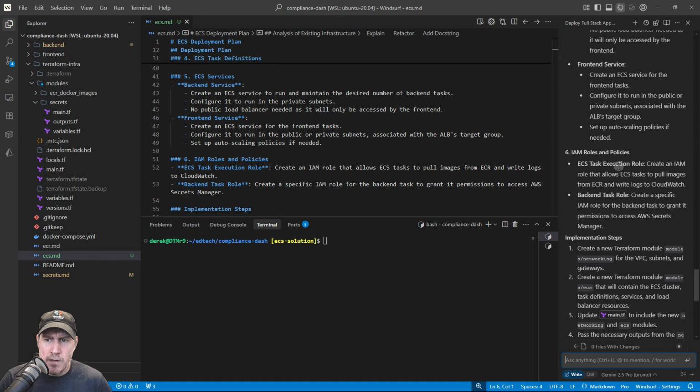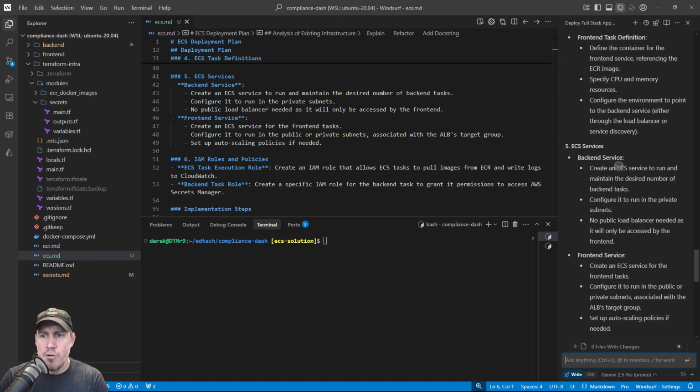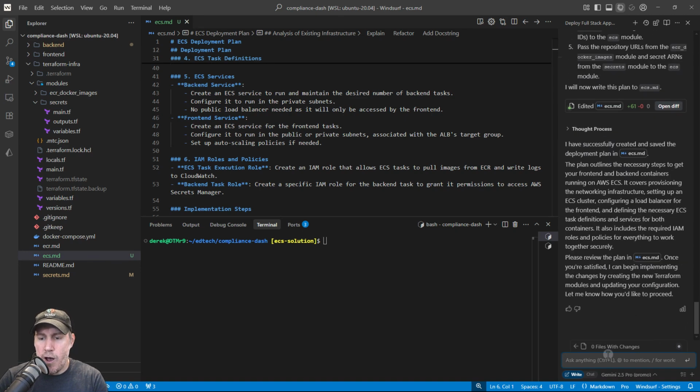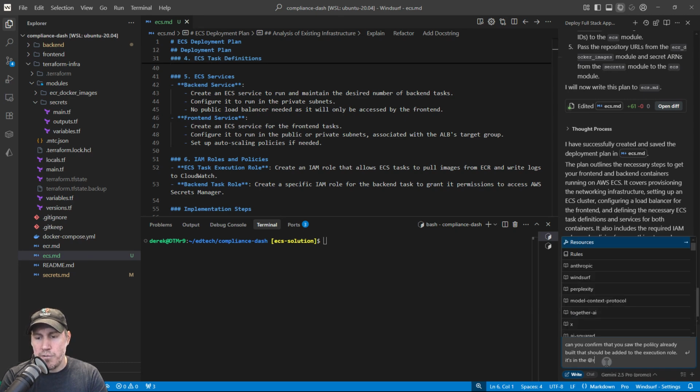Okay, let me confirm it knows that there is already a policy in place. Can you confirm that you saw the policy already built that should be added to the execution role? It's in the secrets module. Oop, might as well just reference it.